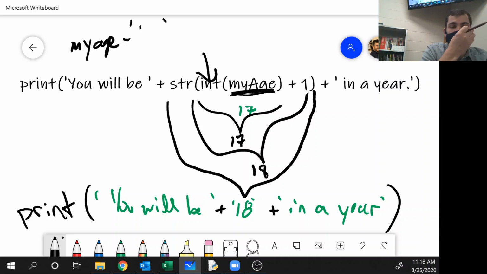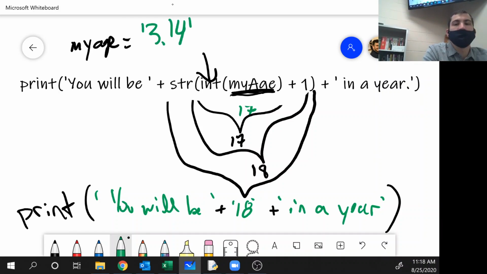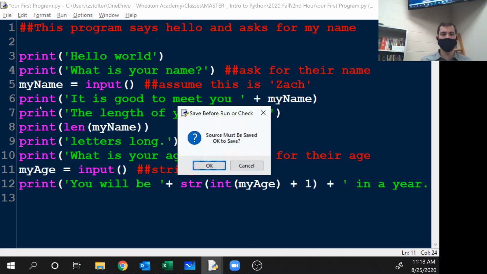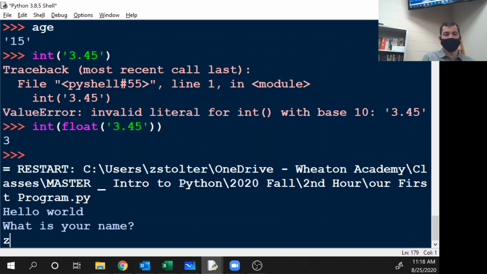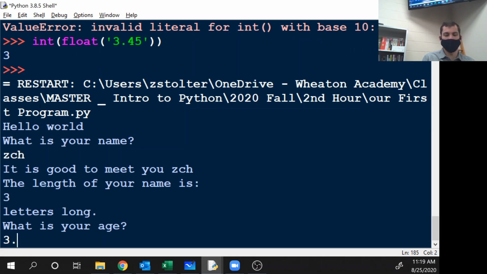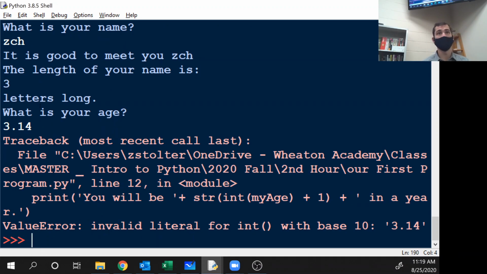I know that sounds a little confusing, but if I were to type my age as 3.14, would this break my code? Why do you say yes, Catherine? It's a string float, and you can't have a string float here. So let's try that. Let's go to our code. Let's run it. And if I type 3.14, I break the code.